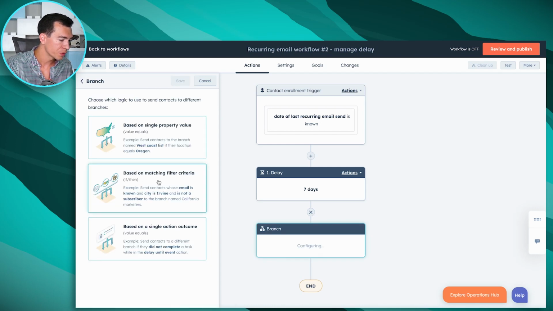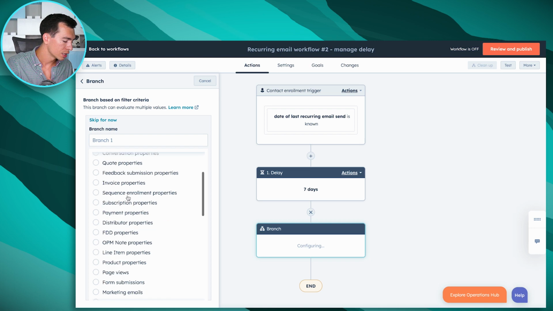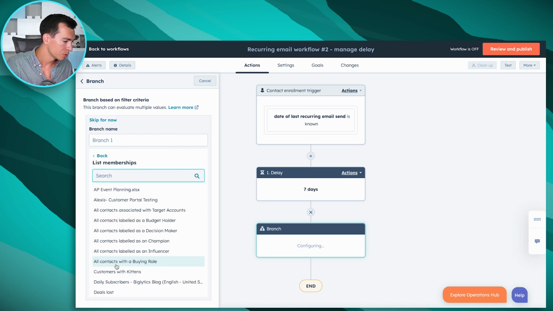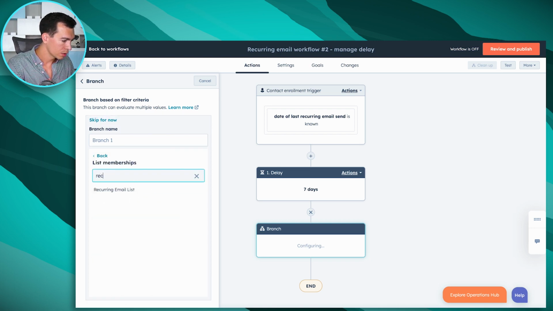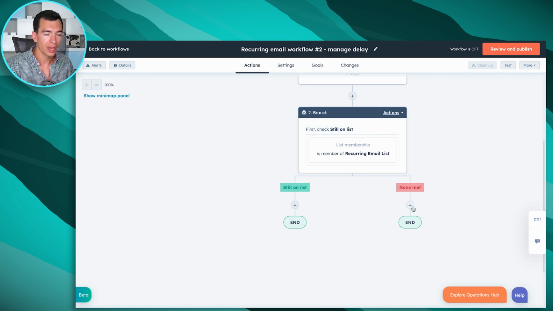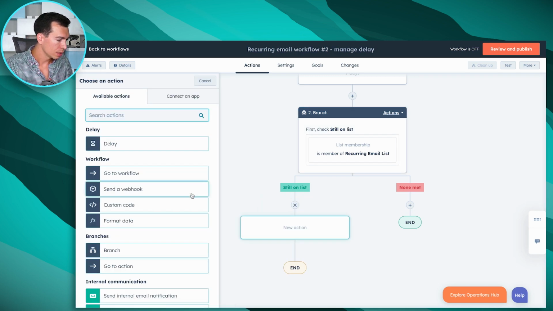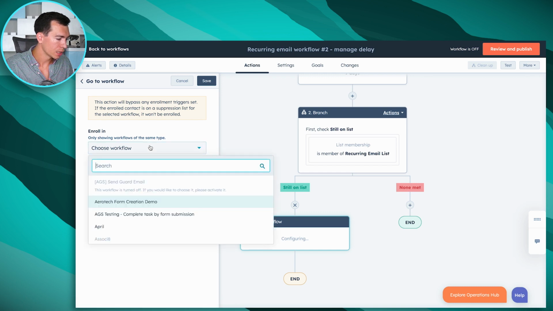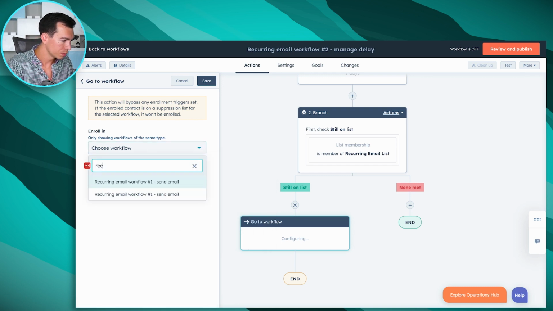It's going to be based on filter criteria, and it's going to be based on list membership. So we're going to say, are they still on that recurring email list? I'm going to say, is a member, apply this. We're going to name this branch still on list and save this. If they're not on the list, they'll exit out of this flow completely. If they are on the list, now we're going to enroll them in that workflow number 1.